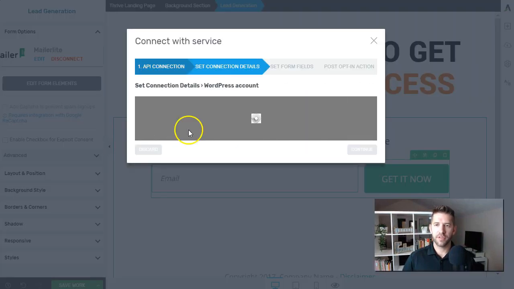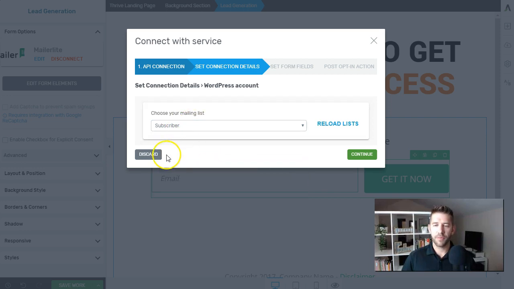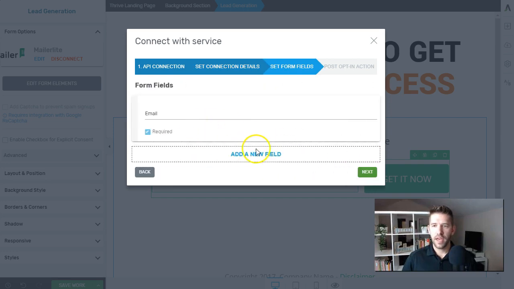We'll select the WordPress account, and you get to give them a specific level of access when they sign up with this specific registration page. So we'll say subscriber, continue. And now when it comes to registration pages, you have a few options here. You could not include password at all. I would highly not recommend you do that.